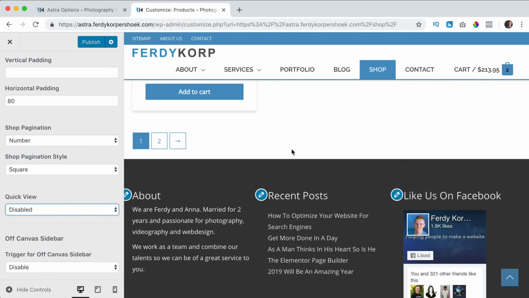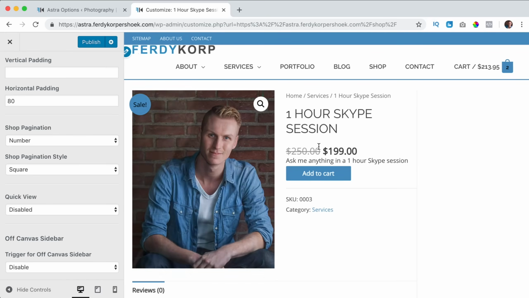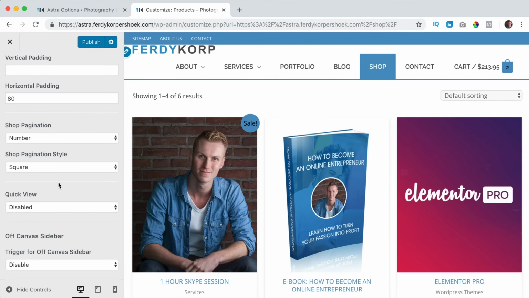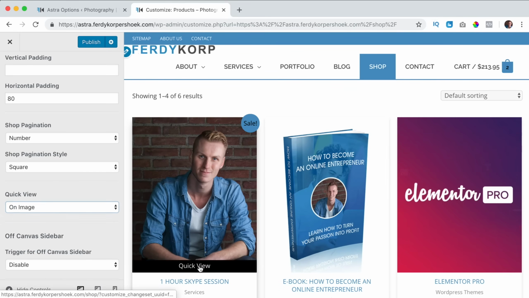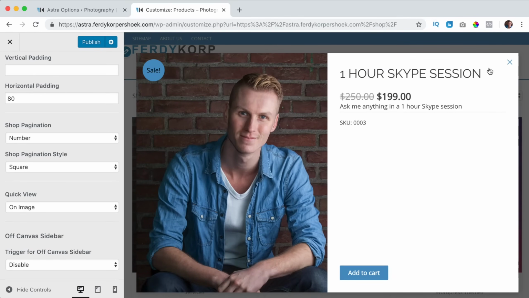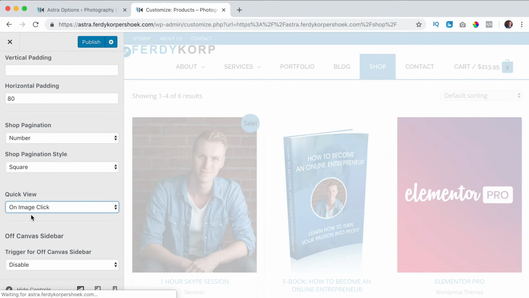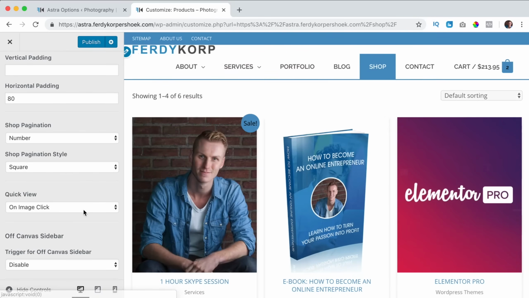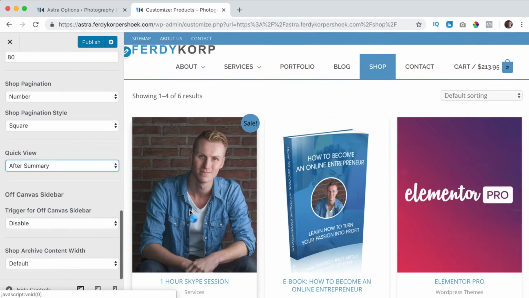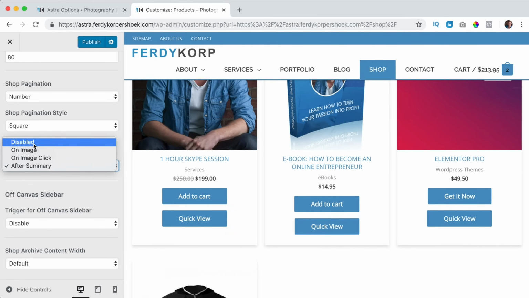We can enable quick view. So right now, if I click over here, then I go to the single product page. I go back to the shop. I can also say when I hover over the image, there's an option for a quick view. And if I click there, it looks like this. Or I say on image click. So when I click on it, I see this. Or after summary, so you see it over here. I disable it.